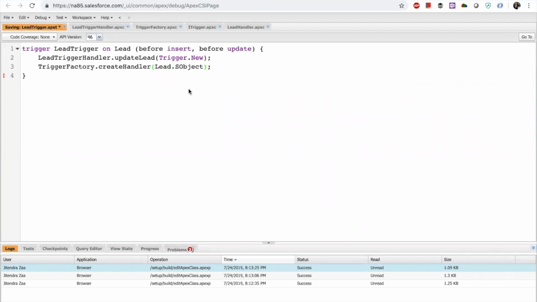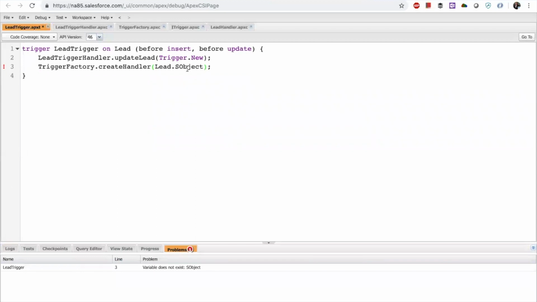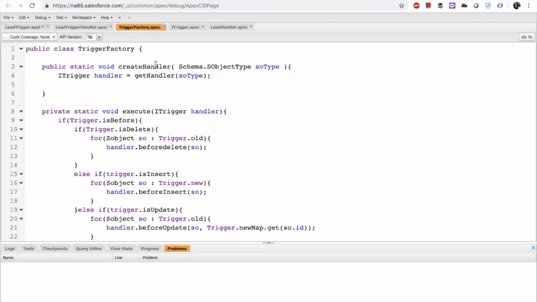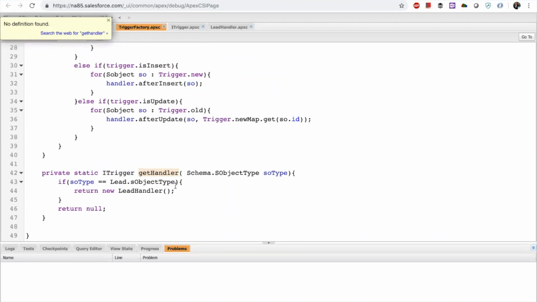Now let's see how it is going to work. Lead.sObjectType. Perfect. So what just happened is we are not going to do this, we are going to do this. TriggerFactory.createHandler. It goes in the create handler. It says, oh, what is my type? Okay, let's go to the getHandler method. GetHandler says, oh, am I a lead type? Okay, then return the lead handler.